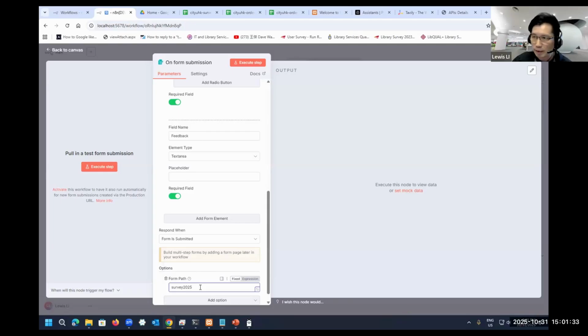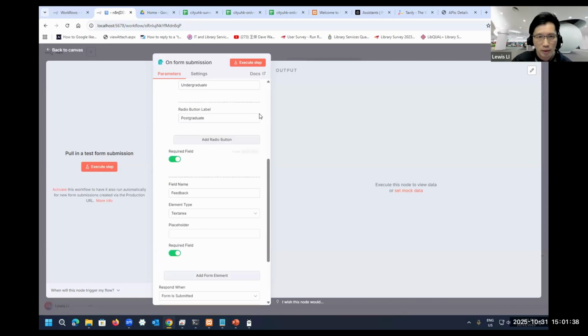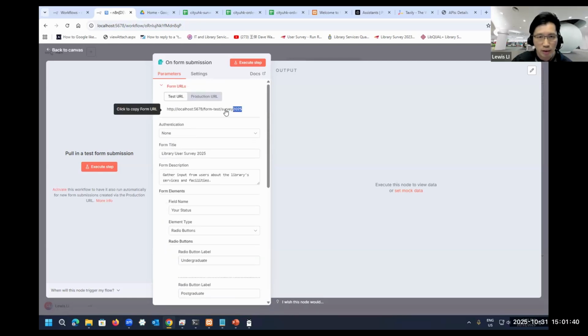2025, for example. So after I put in the form path, on the top here, you will be able to see it's already there. So this is the first part, the domain, and then the form path here. So now the link is shorter and easy to remember, right? So it's up to you. You can add the form path if you want to. So this link will be distributed to the others if they want to submit the survey.